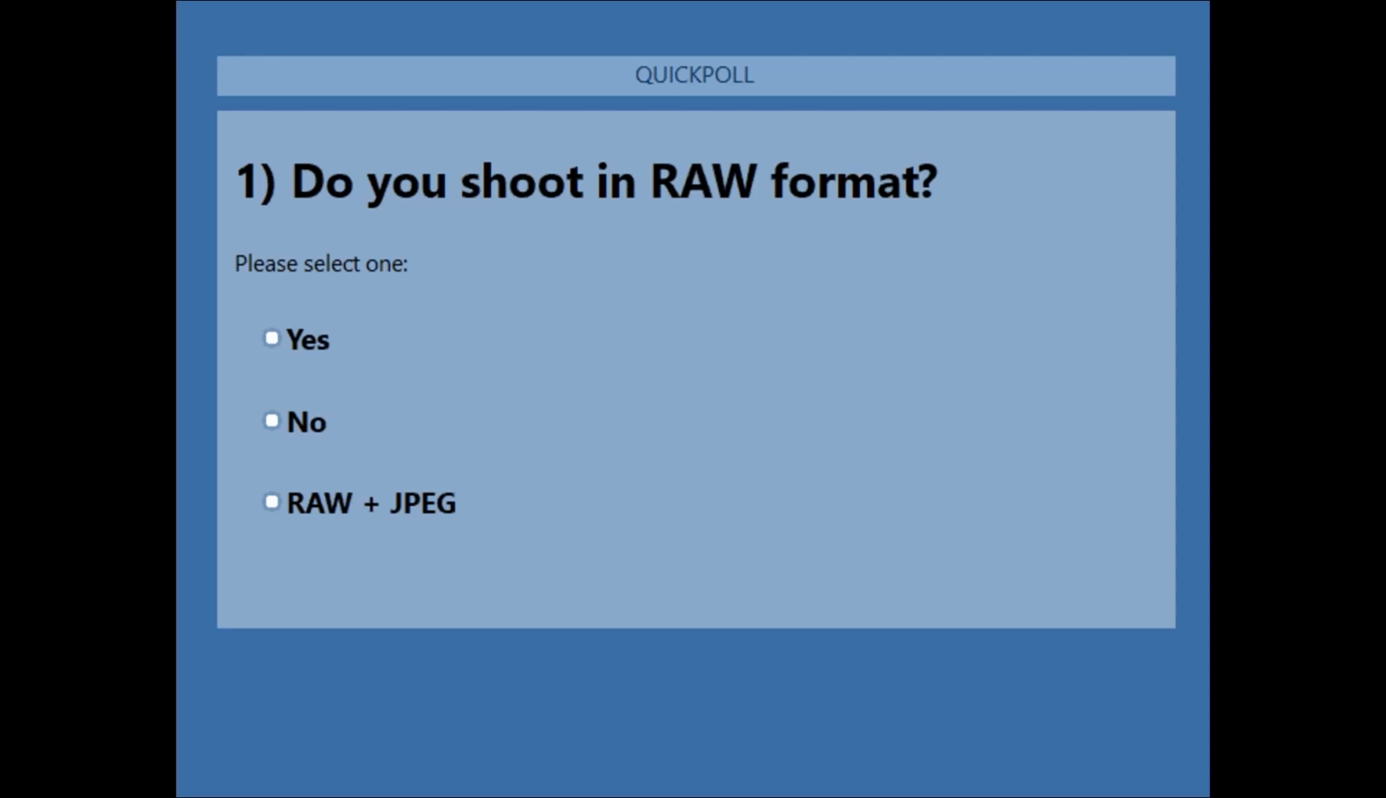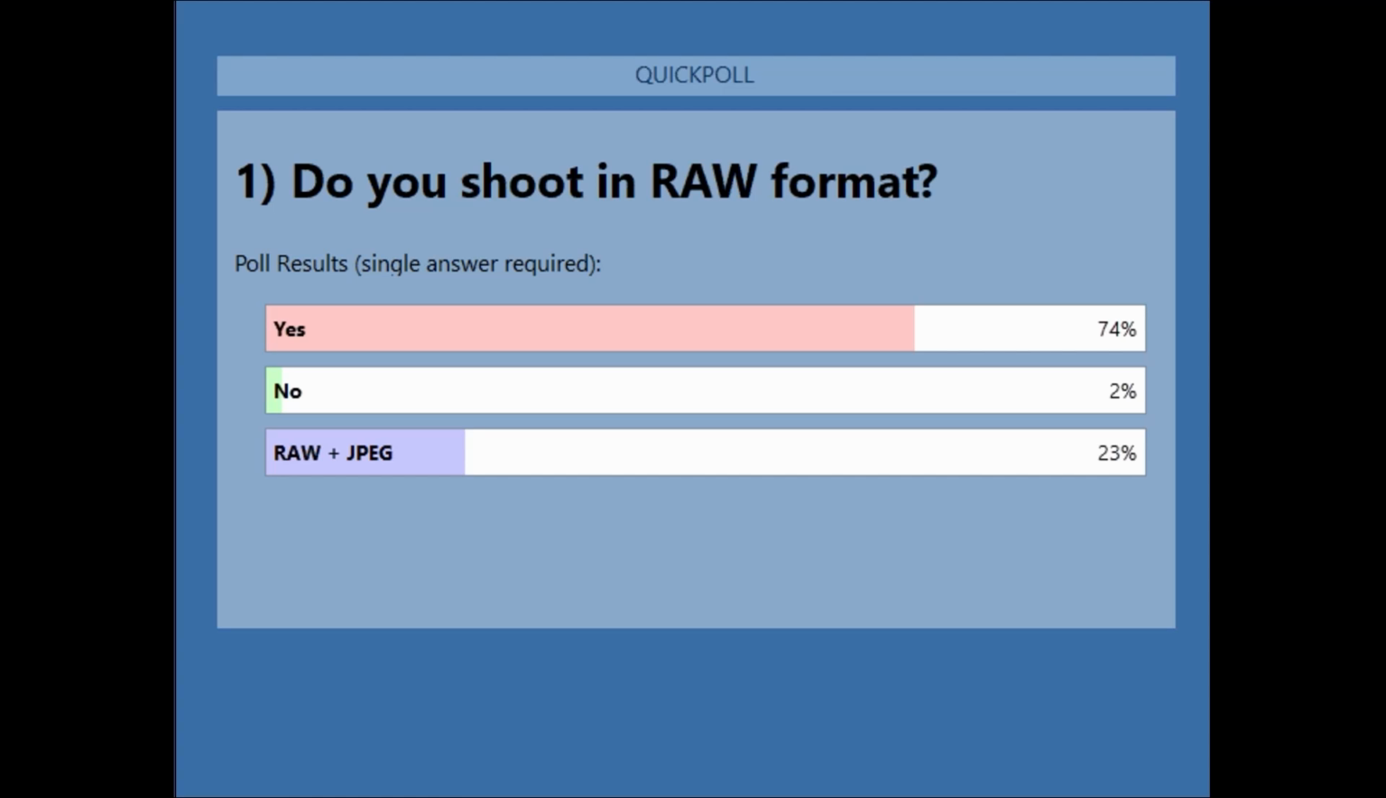It is a question about our attendees, how they shoot, if they shoot in RAW or not. These questions are designed so that Simon can see the feedback and tailor his presentation a little to the audience. About 75% have answered. I will close this poll and share the results. We have 74%, almost three quarters, saying they do shoot in RAW, and only 2% say no, and the others say RAW and JPEG. That's good, thank you. It's your screen now again.